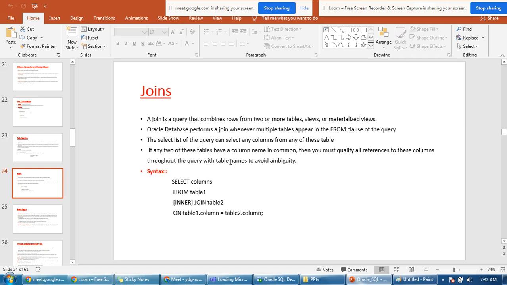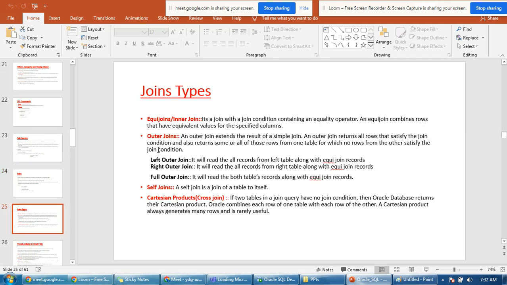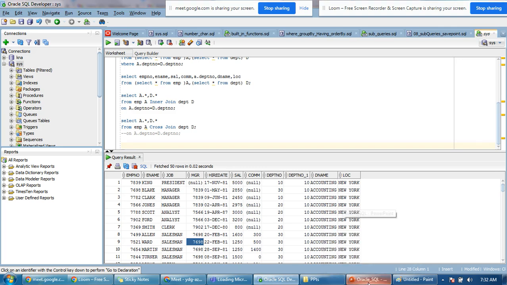Okay, join concepts I have explained. Does anybody have any doubt in this, why we need to make the join, what is the use of it? Does anybody have any doubt as of now in this theory? All are clear, right?